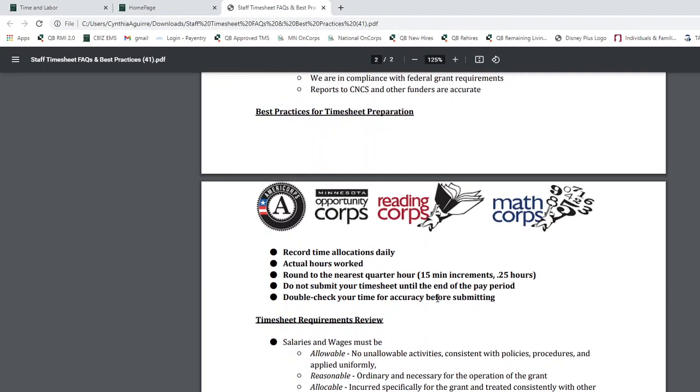Best practices for the timesheet preparation. Record time allocations daily. Ensure the actual hours are worked. Round to the nearest quarter hour. Do not submit your timesheet until the end of the pay period, and then double check your time for accuracy before submitting.